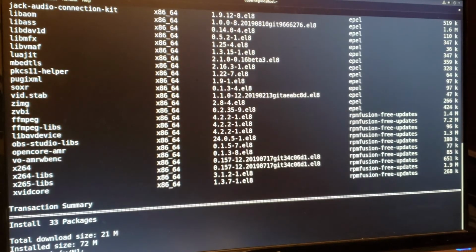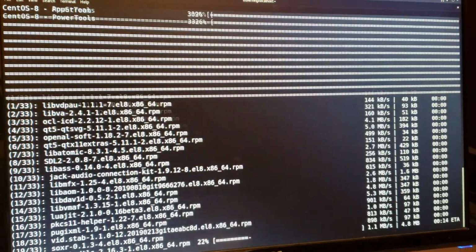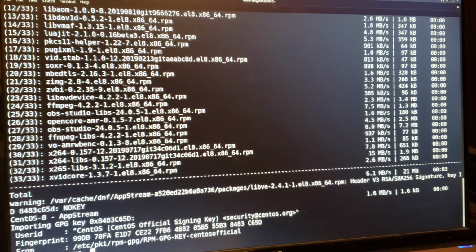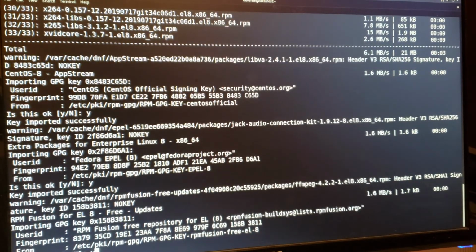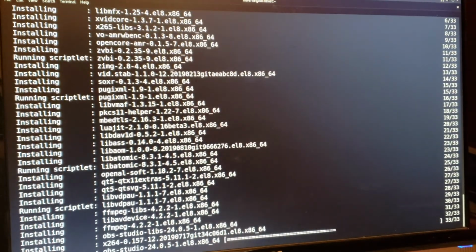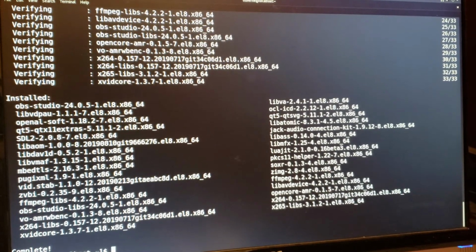Oh, here we go. So it found it, and we can click yes. It wants to know if I want to import the GPG key. Is this okay? Yes. Preparing, installing. Complete. Well, there it is. I don't know if it's going to work, but there it is. Let's see what all got installed. It did include FFmpeg, which we need for that. So that might have just done it. Let's just see if it works.